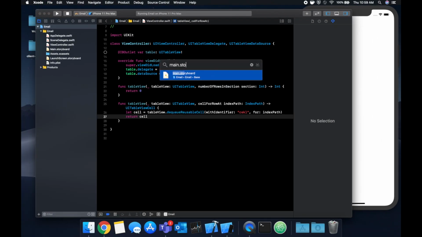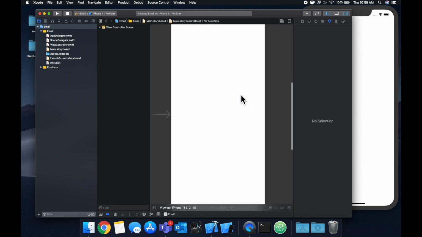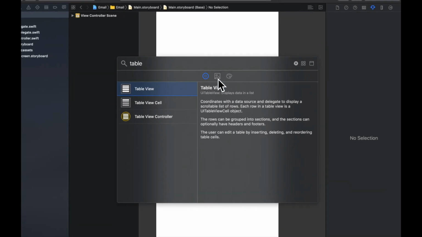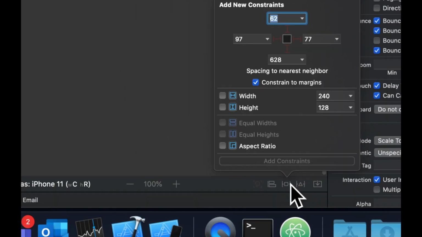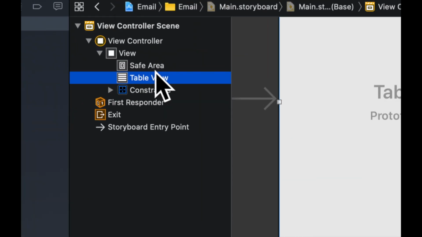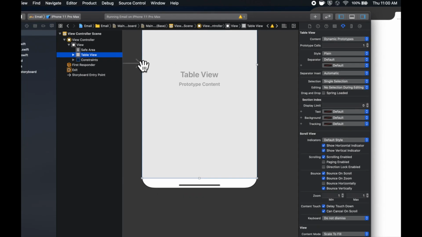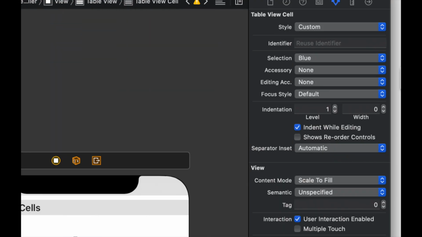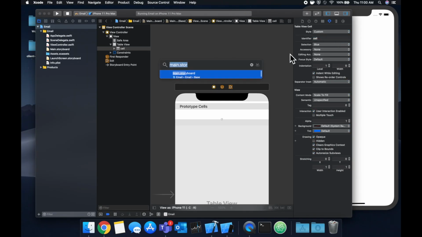Don't forget to head to your storyboard, drag on the table, and set the outlet and identifier. So let's come up here, find a table, drag it on. Make sure you come down here and set some constraints to it, like so, and select it, come over here and bump this prototype cell count. Make sure you also drop this down, select the cell and set its ID. We called it cell.